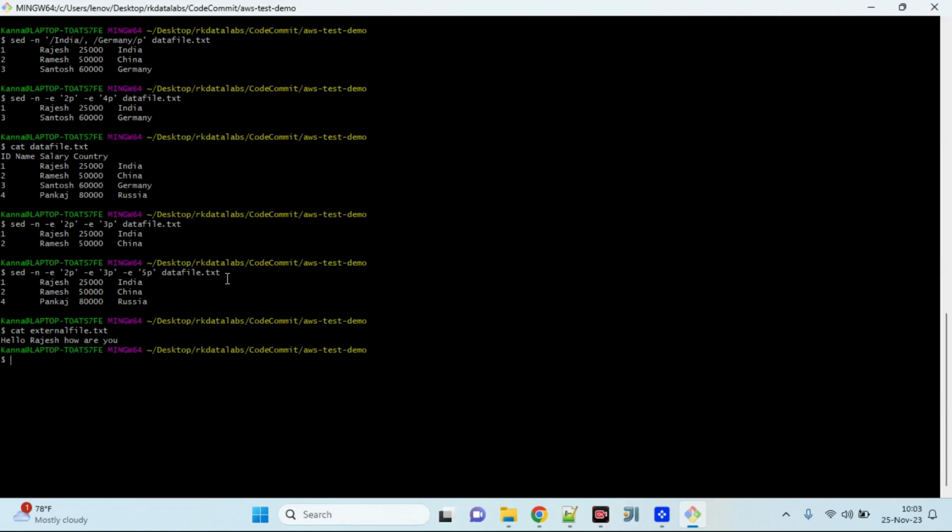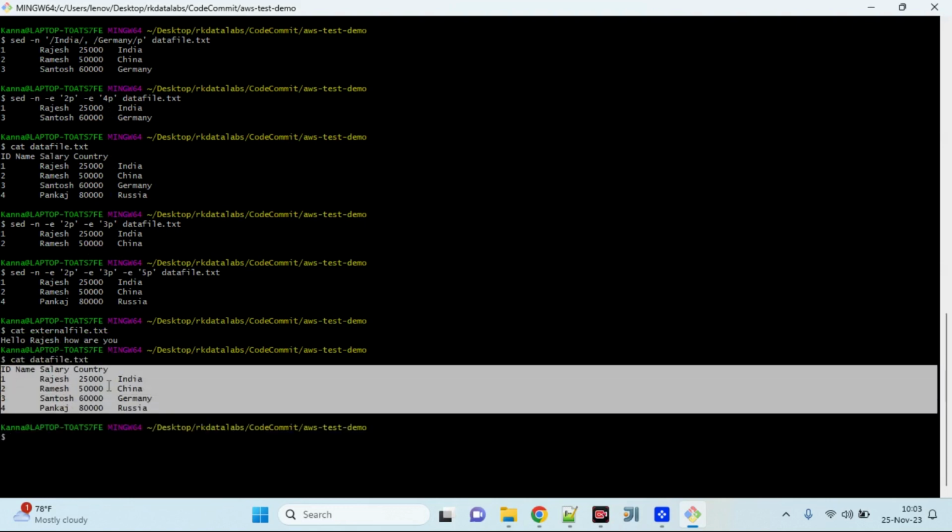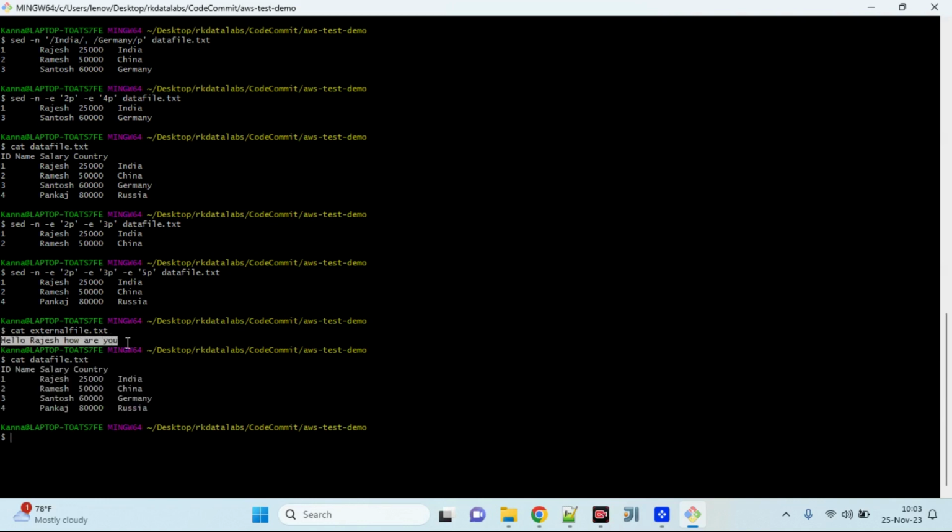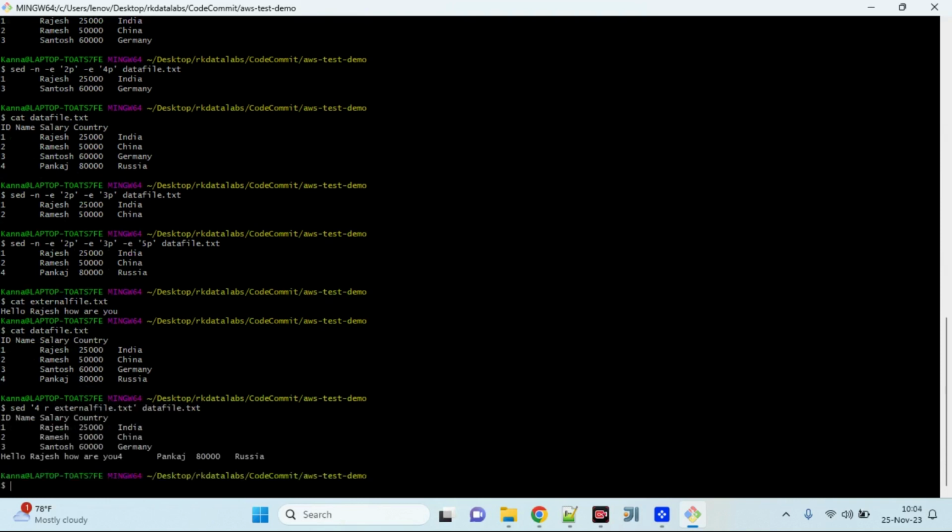My requirement is how I should add this line inside data file.txt. In data file.txt you have all 5 lines, right? In which line do I want to add the line present in external file.txt? Simple. Let's say I want to add it after the fourth line. So I use this command with external file.txt followed by data file.txt. It tells you that after the fourth line, you want to add the contents of external file.txt into data file.txt.